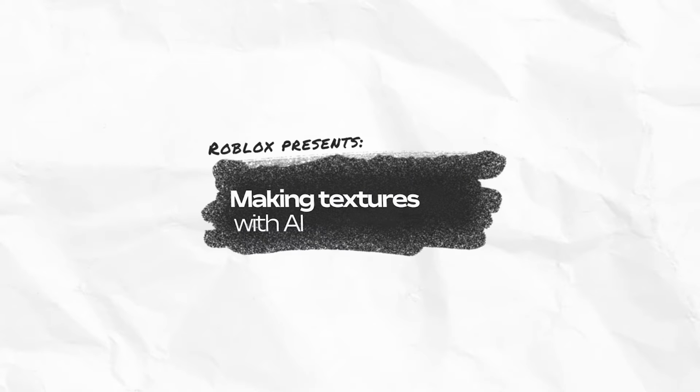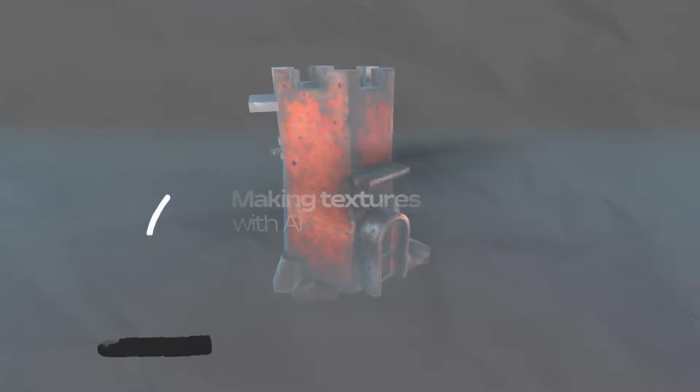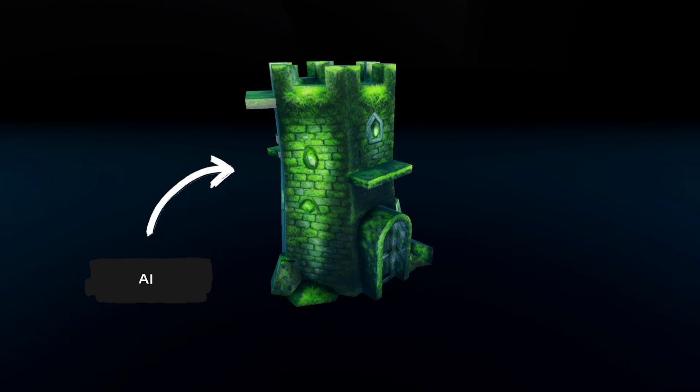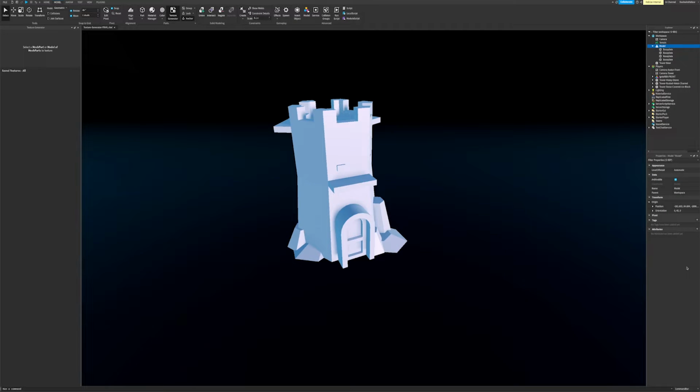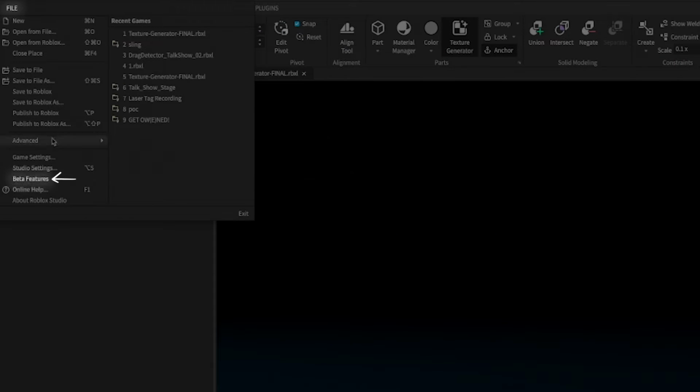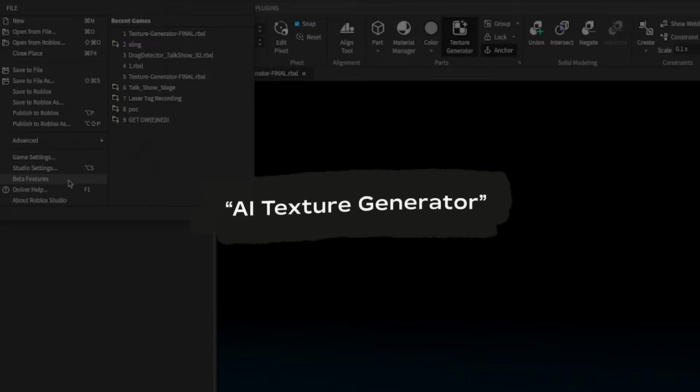In this video, we're going to learn about a new beta feature that uses AI to generate textures for your meshes. First things first, you'll need to flip the beta flag to try it out. You can do this by going to File, Beta Features, and searching for AI Texture Generator.